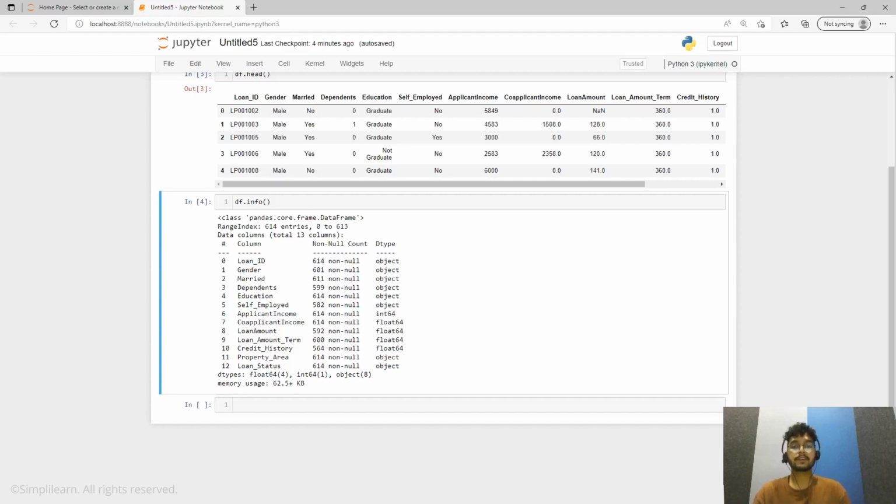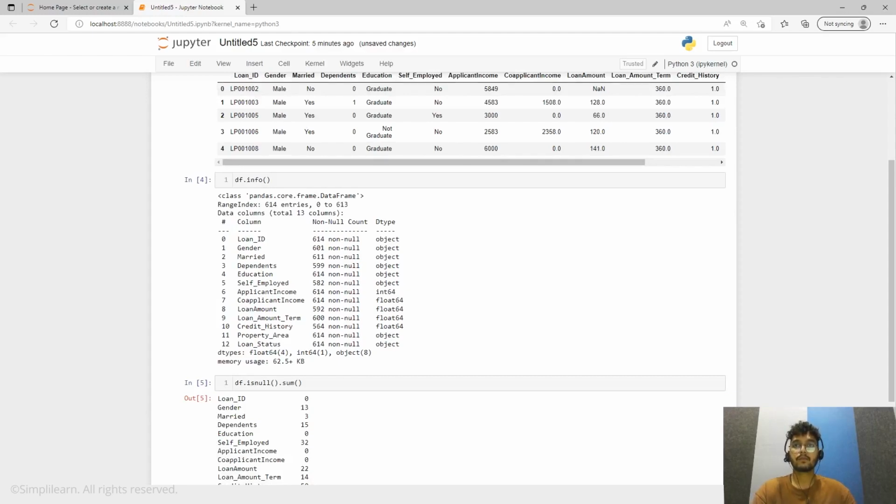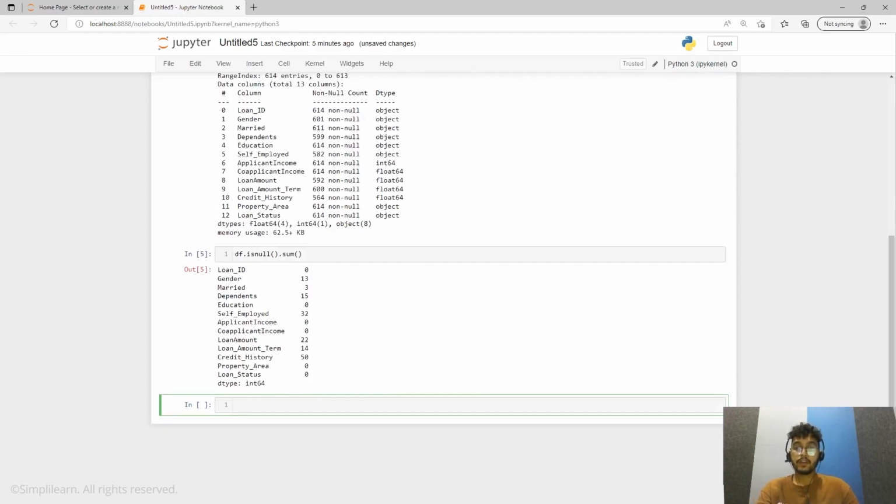Let's move forward and see missing values in the dataset. For that, here I will write df.isnull().sum(). The sum returns the total number of missing values in the dataset. Skipping rows that have missing values is a straightforward solution for missing value data. So we have missing values: loan ID is 0, gender is 13, loan amount is 22, self-employed is 32. So I hope you guys understand till here.